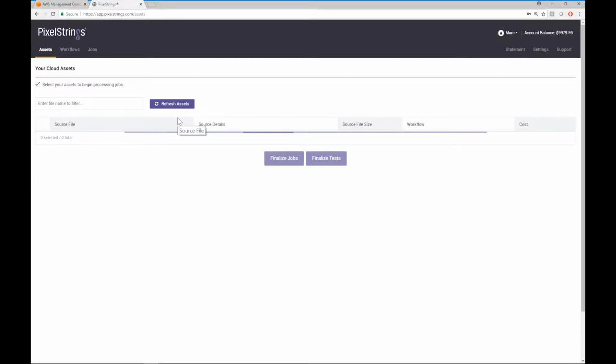Hi there. Today I'm going to show you how to set up your Amazon S3 storage and then how to connect that to the PixelStrings platform. The first time you log into your PixelStrings account, you're going to see a screen like this. So the first thing that you're going to have to do is set up your Amazon S3 storage.